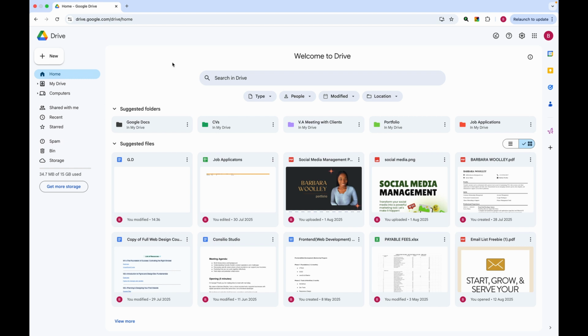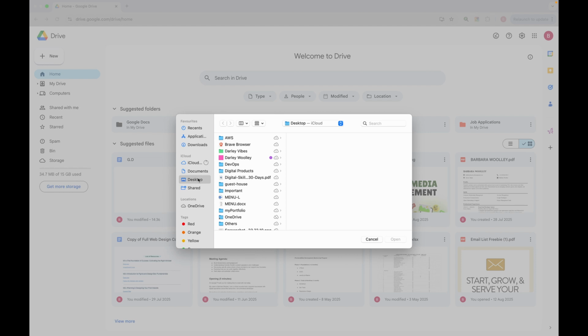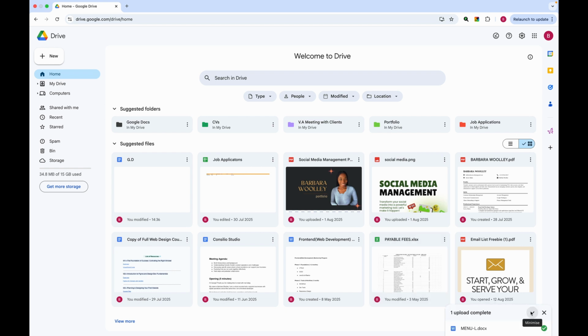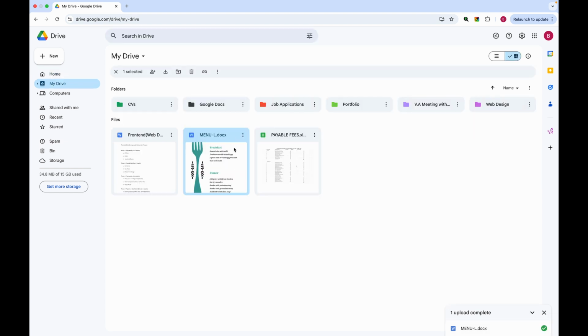Now that we are in Google Drive, we will go ahead and upload our file. You click on new and then select file upload. Then over here on my desktop, I will go ahead and look for that particular file, which is menu-l. Click on open. And I have it downloaded here for me. I would go ahead and click on this small icon to show the location of my file, and it says that my file is in my drive.